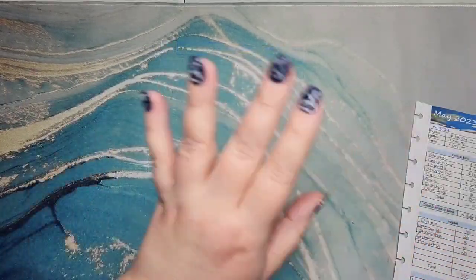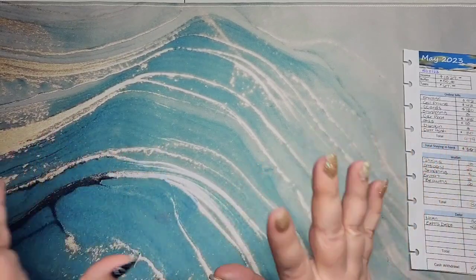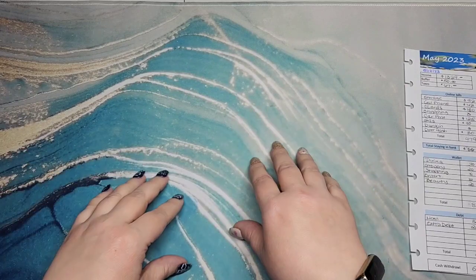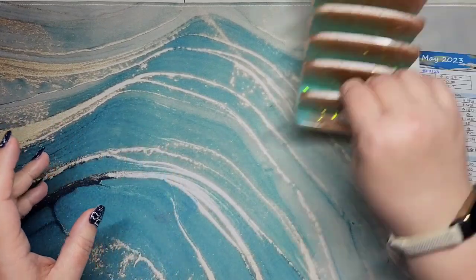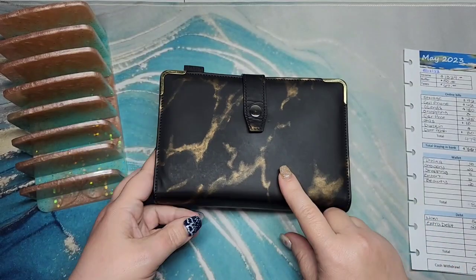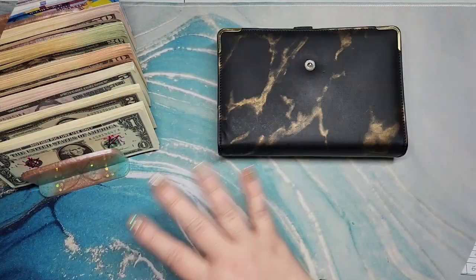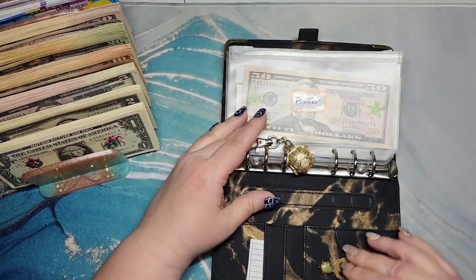So what I'm going to do next is set up my table for my prop money to do my online binder first. So I'm going to get that set up and I will be right back. Okay, so I have my online binder here.